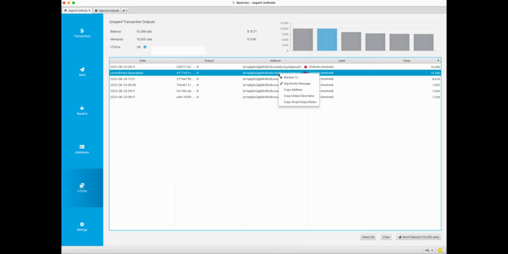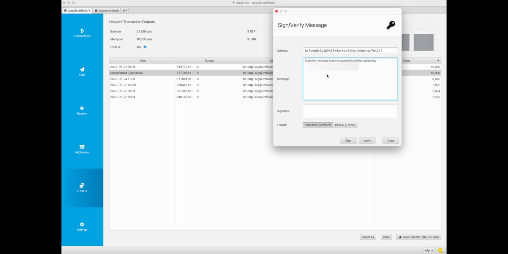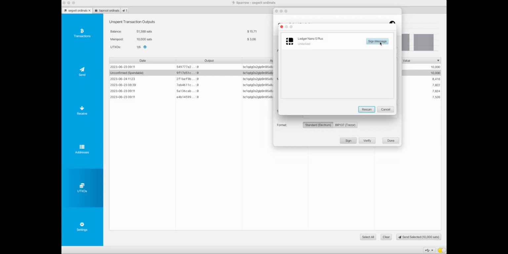Quickest way to sign messages is right click, sign verify, paste the message in here, and you want to make sure it's standard Electrum setup. Shout out to the team at Matrica as well. We've been partnering with them, and their response time and commitment to actually making this work has been amazing. So shout out. And then what we want to do is click enter my ledger, hit sign message.